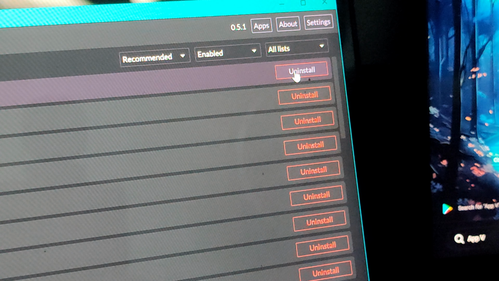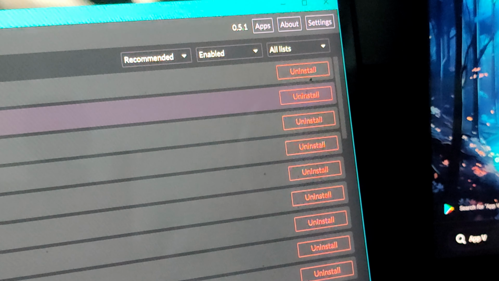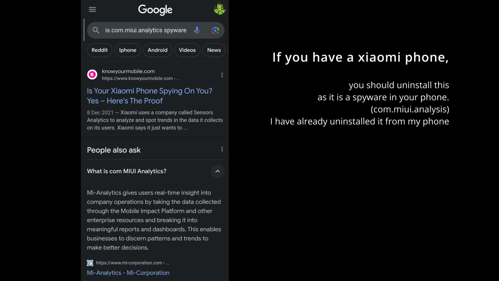However, be very careful of what you uninstall, as uninstalling the wrong file may lead to your phone having issues. To be safe, you can Google search the APK name and see if it's safe to uninstall.